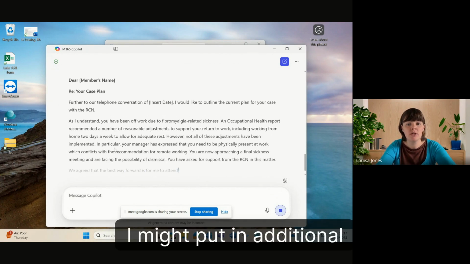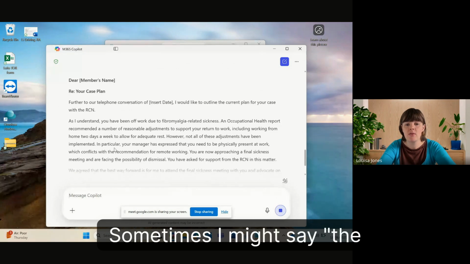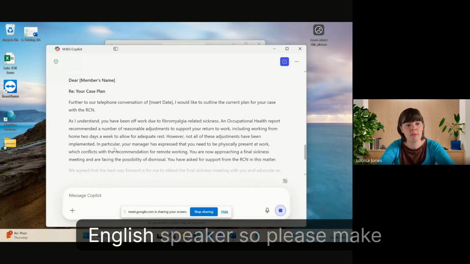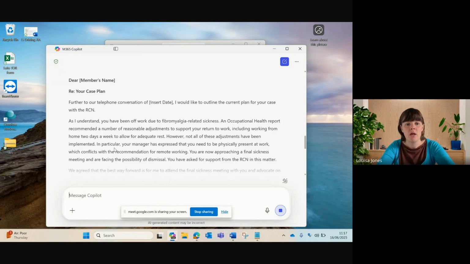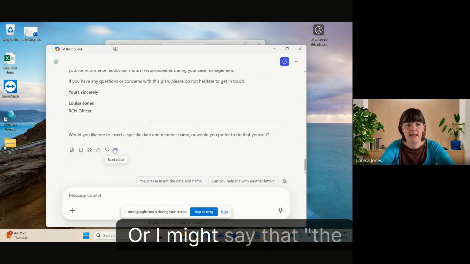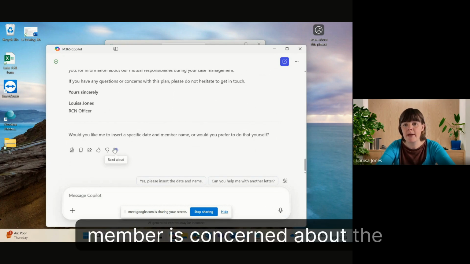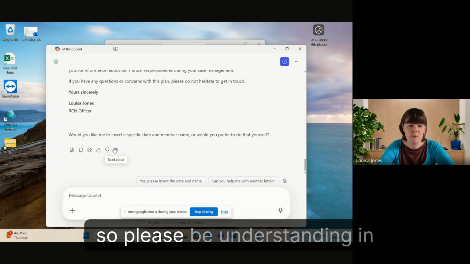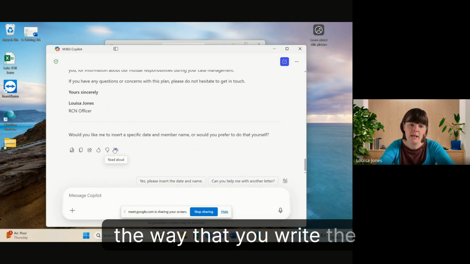I might put in additional information sometimes. I might say the member is not a first language English speaker, so please make sure that the words you use are straightforward in that respect. Or I might say that the member is concerned about the attitude of the manager, so please be understanding in the way that you write the letter in that respect.